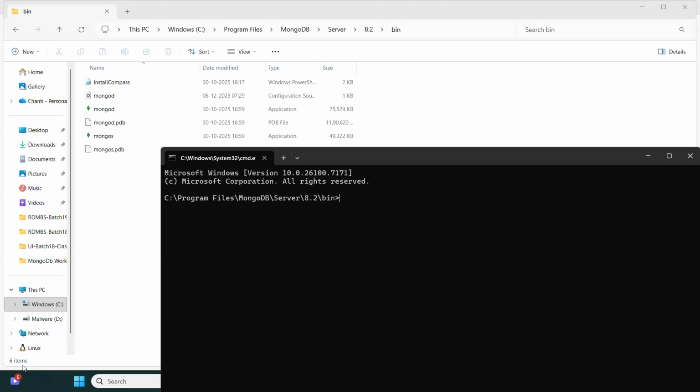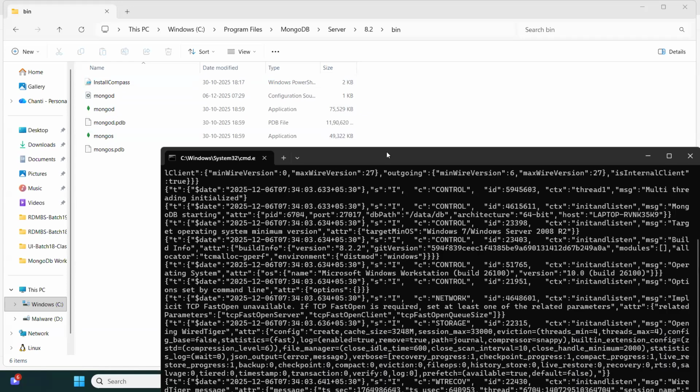Now, the last step you need to do to start the server: from the top, you can see the third file, mongod. That is your MongoDB server. So what you need to type, as it is, is mongod.exe. It's an executable file. Now just hit enter, guys.